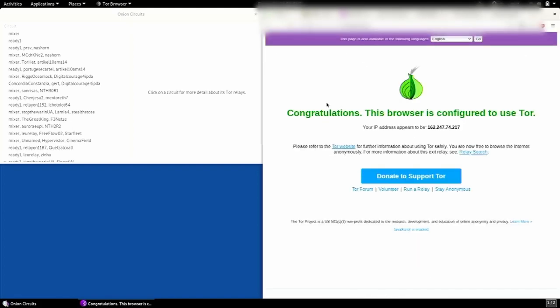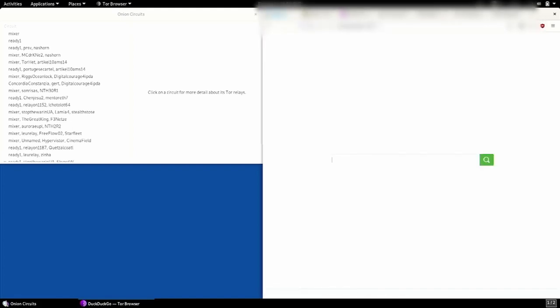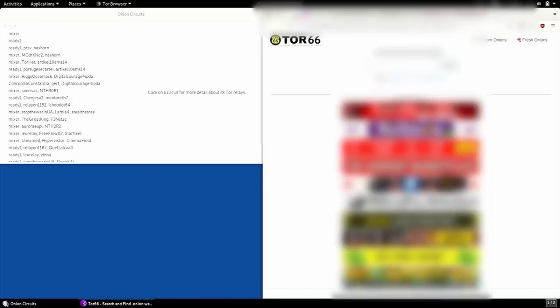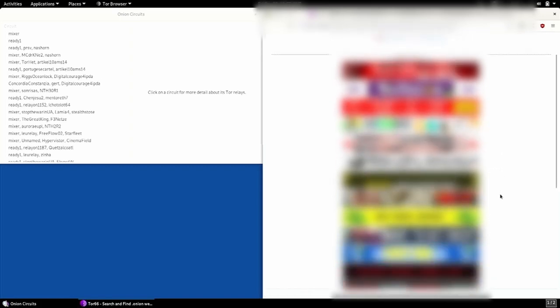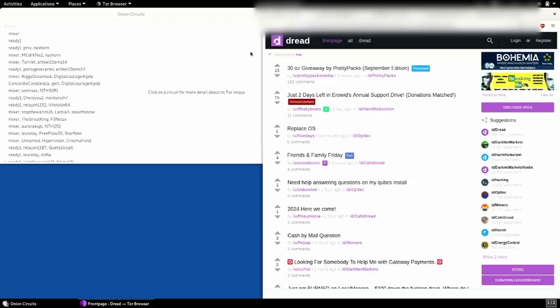Let's rock and roll. The dark web doesn't use www.google.com. It uses .onion sites. So, Tor66 is one of these dark search engines, and I don't even think I'm going to be able to show this. One of the most popular forums is Dread.